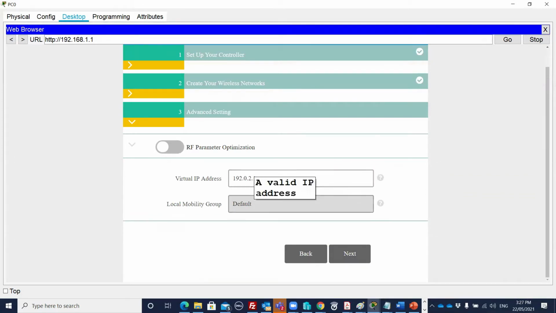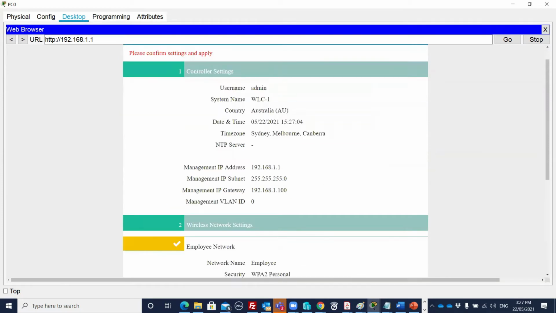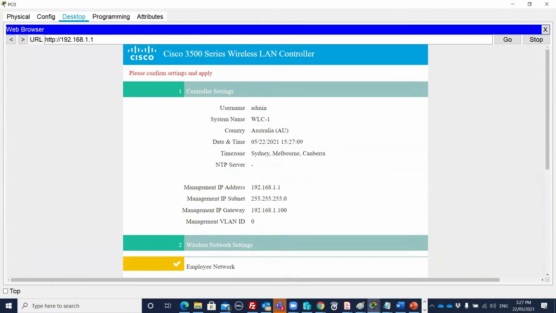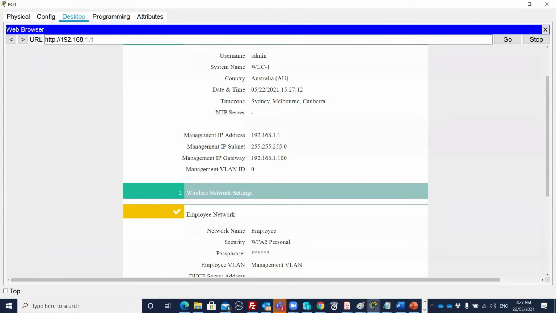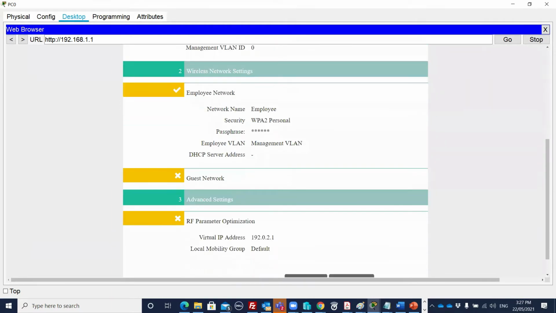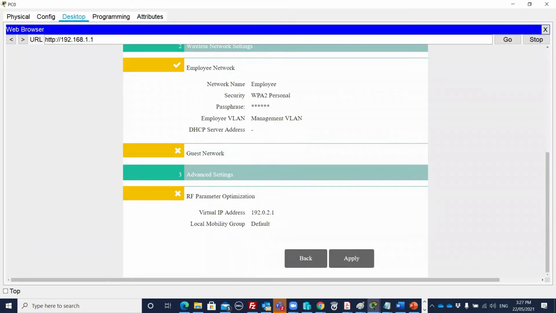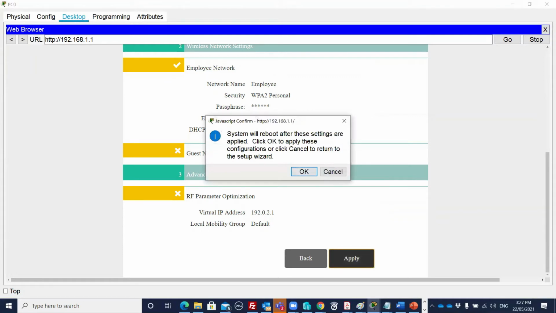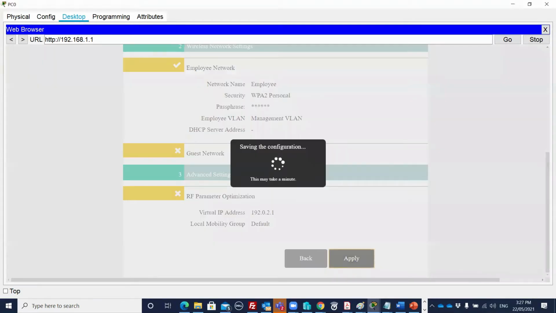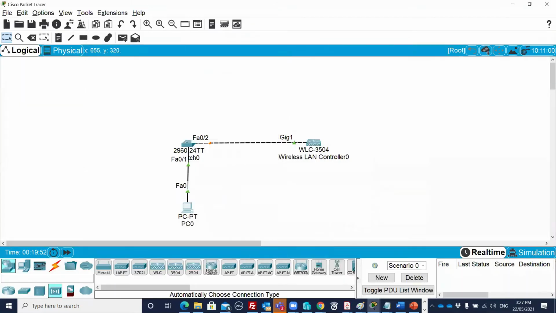So virtual IP and this stuff, you don't have to do anything. Click next. And this is the summary. Controller settings. This is a brand new controller we are setting up. This stuff is required. Basically we put the IP address and one network we have created. Click apply. System will reboot after these settings. So it will take a bit of time to reboot the system. I'll minimize this one.